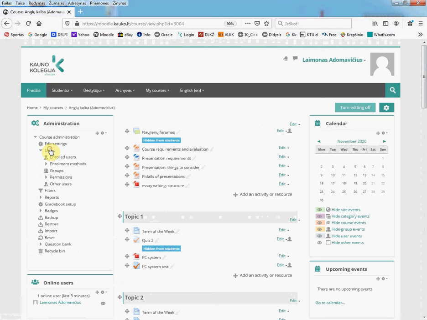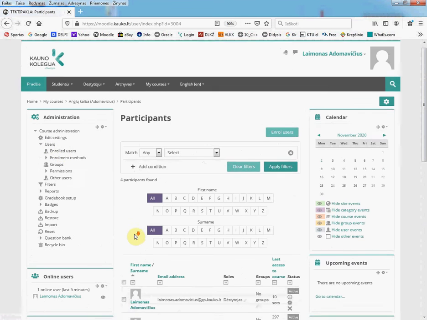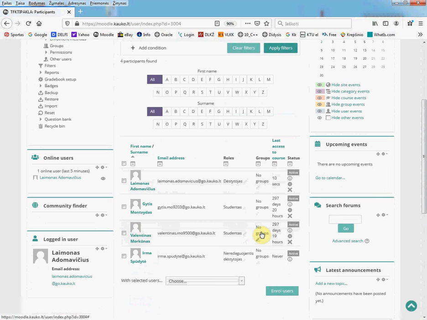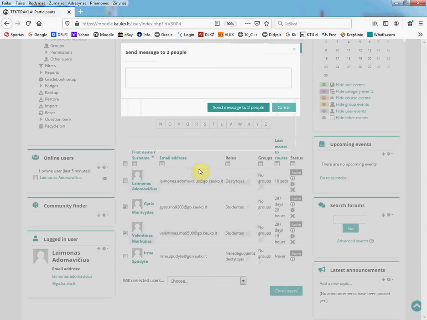In the Users section, you can open the list of enrolled users. You can unenroll an unwanted user here. You can also select users and send them a message. Send message to 2 people, for example.